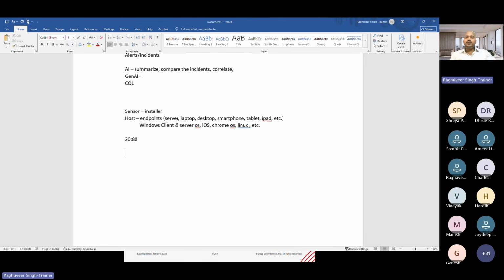Now, why 20% theory? Because unless you understand the context of a specific configuration, you would not be able to configure it to its fullest capability. So for theory, I will be using PowerPoint presentation. I will also provide you access to CrowdStrike documentation, all the specific URLs from CrowdStrike University, where you can get in-depth knowledge about that concept.